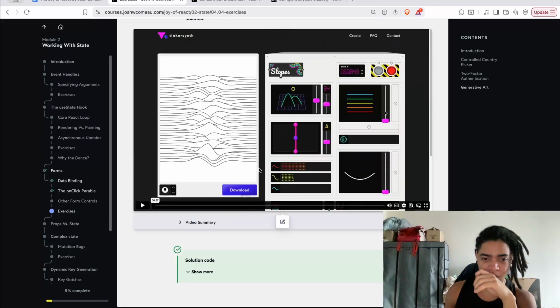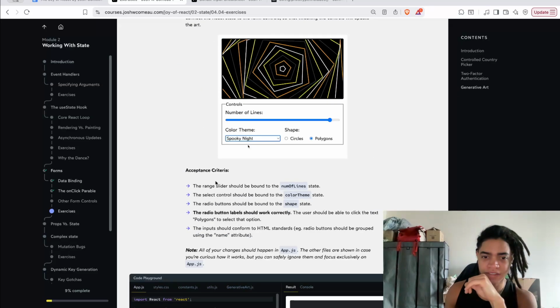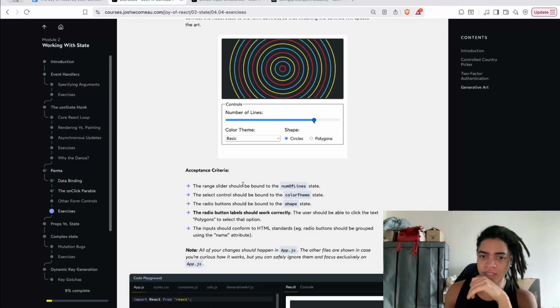Yeah, this might be quite mind bending. But let's go read about this. The range slider should be bound.